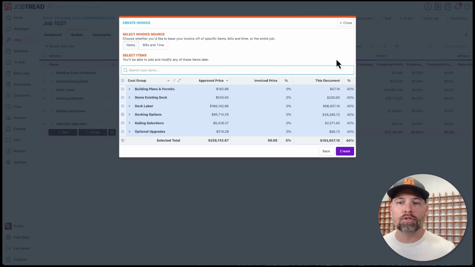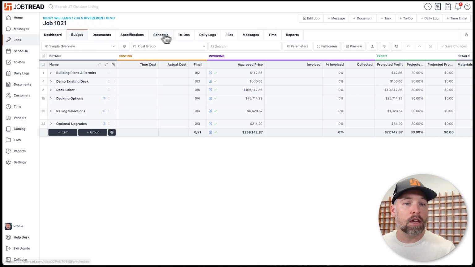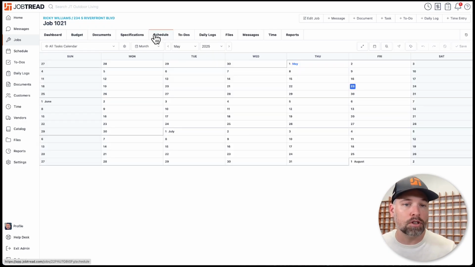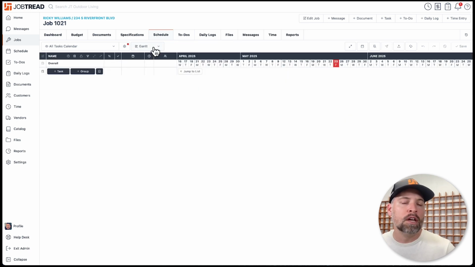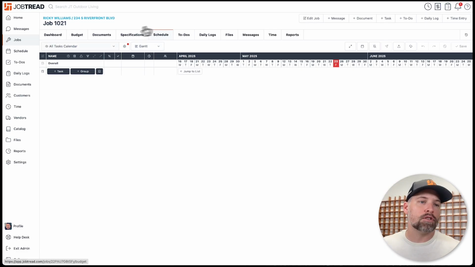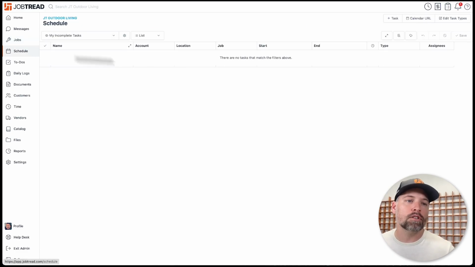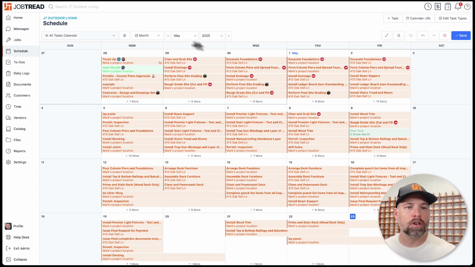Let's start with the schedule. So now that we won the job, you can certainly go to the schedule tab on that project to see only the things for that one job. You can default to a month view. We also have a built-in Gantt chart. Just because of the kind of quick turnaround of deck projects, most of my deck contractors are focusing on the full company calendar. I've chosen to make my default view the all task calendar.